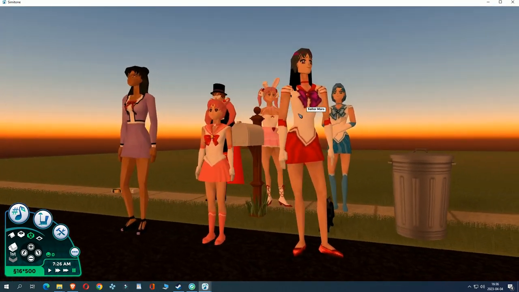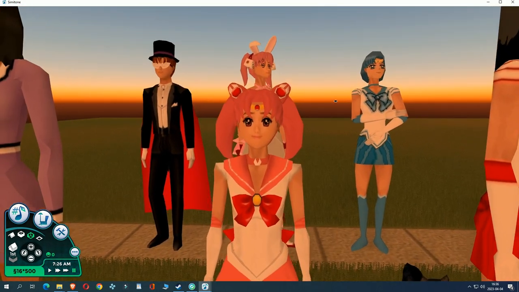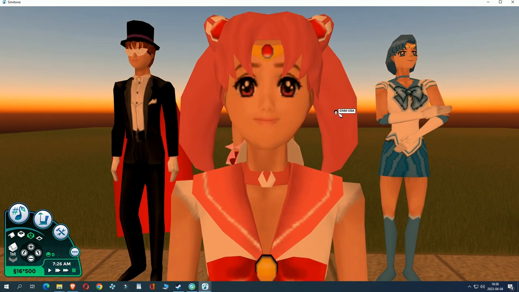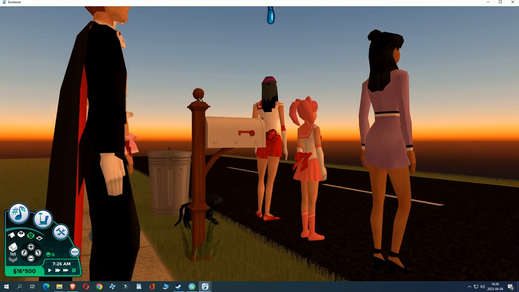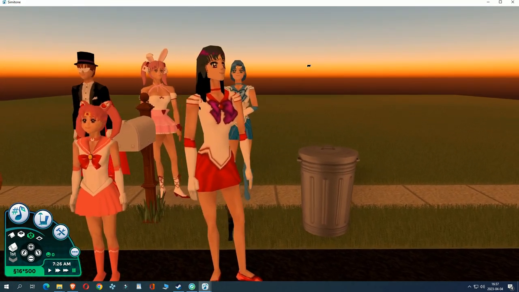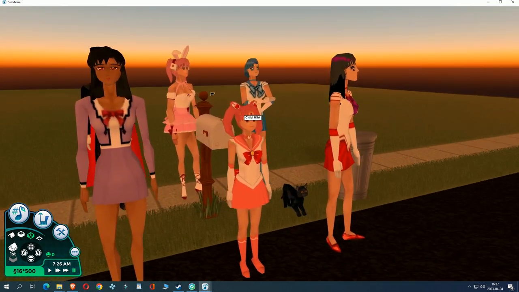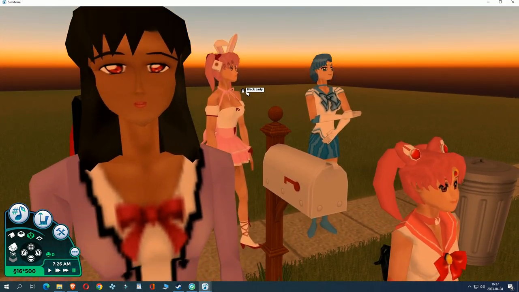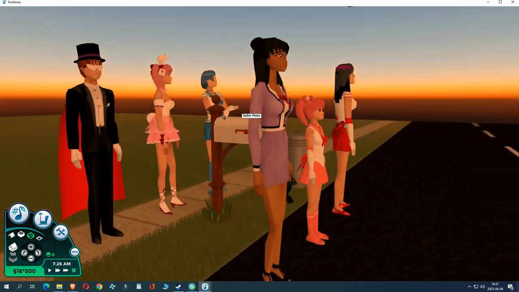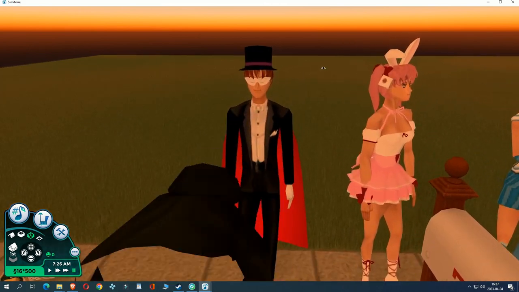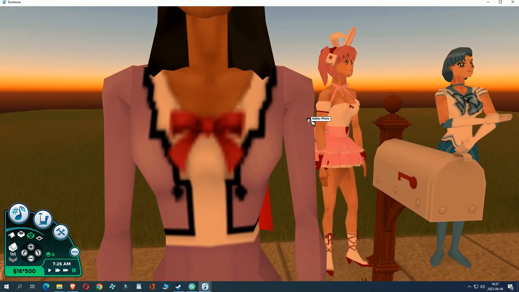These models were pretty good for Sims 1. You also have Chibiusa, she has a much better model. The face looks as good as the Final Fantasy X characters. I believe they were made by the same creator. Well, the Mars one is probably made by a different creator, or is from the same but didn't look as good. Then we have Sailor Pluto, but it's like a brown version of her. Still a good model. Just doesn't look like the Sailor Pluto from the anime, which is a white character.